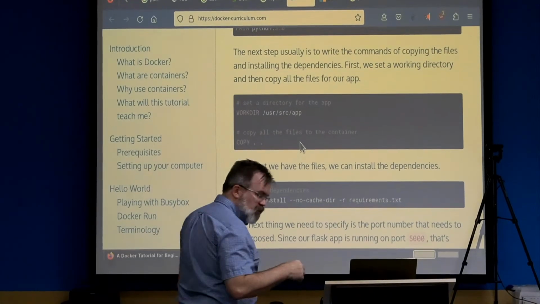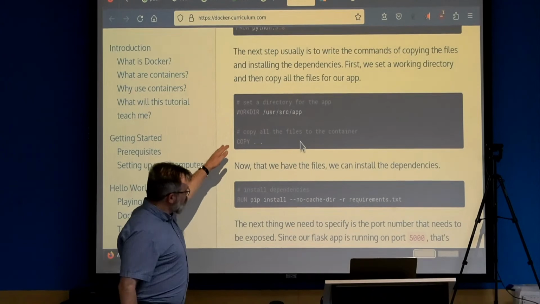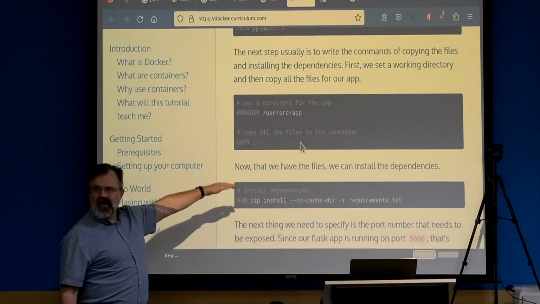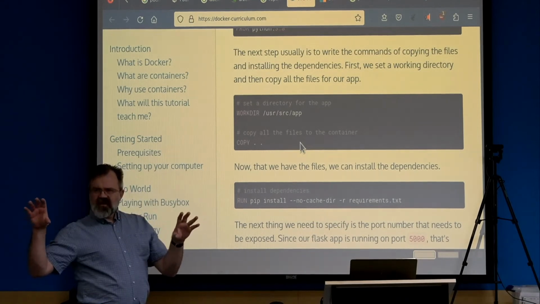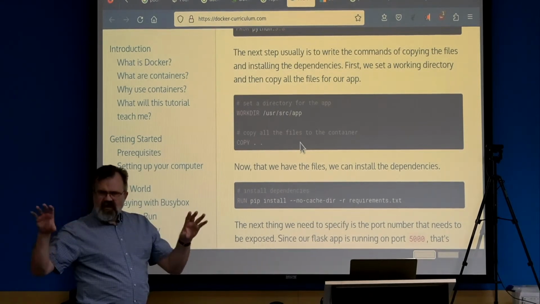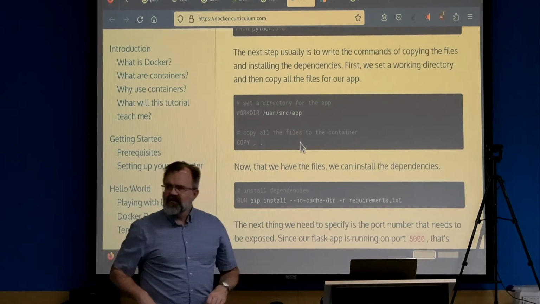Okay, so these commands are literally the next read-only layer. After all of the read-writes are done, then it'll create a new layer. Yes?